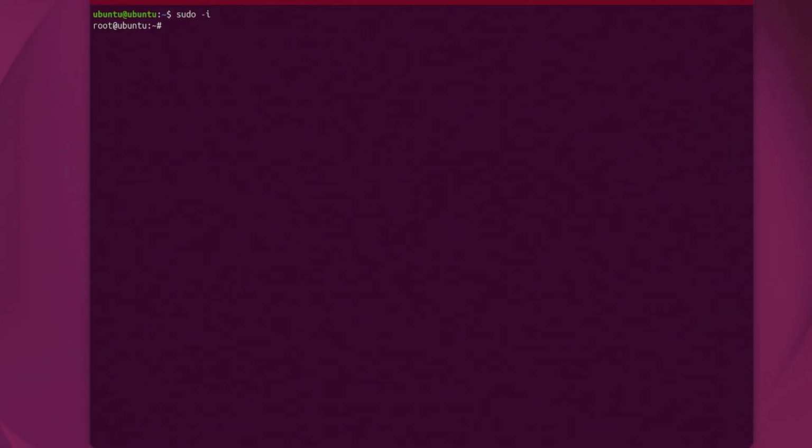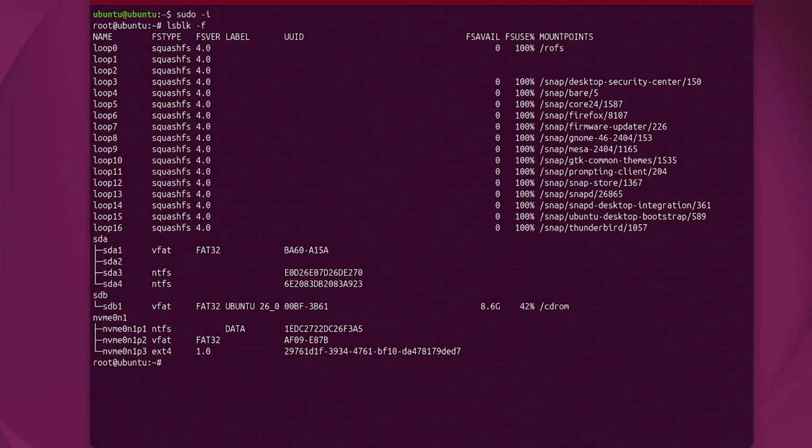You'll first need to know where is your root file system. So I'll list my block devices. lsblk -f. And so we see there at the bottom, I have SDA. This is my SSD drive. This is where I have Windows installed. SDB is my USB drive. I've booted the Ubuntu installation media. And NVMe 0 n1 is my NVMe drive. This is where I have Ubuntu installed.